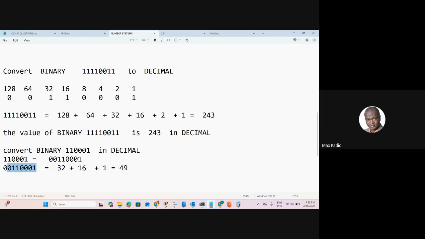So if you have a binary like that, for us human beings, we understand 49. But the machine understands 49 in its own language. Like how I want to translate French to English. It's the same meaning, but it's different. So for us human beings, we understand 49, but the machine, we don't understand 49. We understand this. It's the same value.